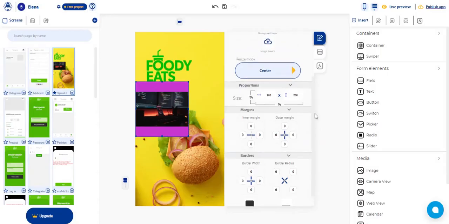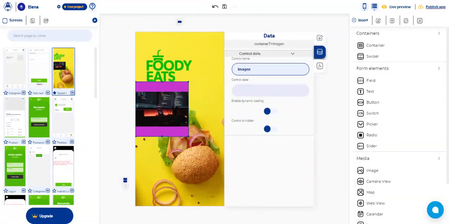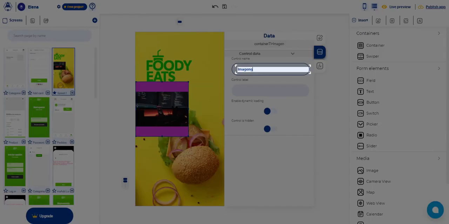Select the data icon. By clicking Control Name, you can customize the name of the container. By clicking Control Label, you can add the hard text that is visible inside the button.